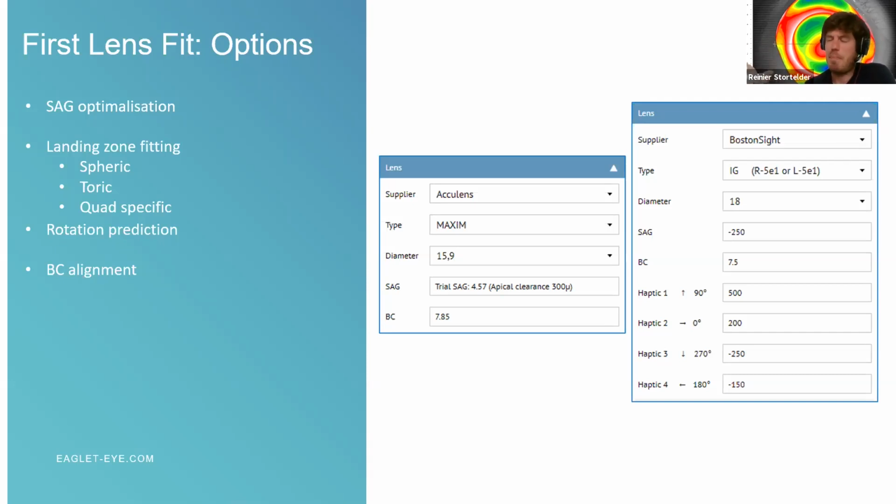Landing zone, we have the option for spheric lenses, toric lenses, and also quad-specific lenses. The algorithm is aiming for a sealed or a near sealed fit. It's also what the lab is recommending. I would say on average, the steep meridian is lifted by about 100 microns, but it's really lab dependent. So we're listening to what the lab is recommending, and this is how much looser we design the steep meridian.